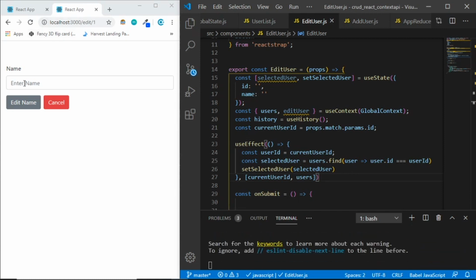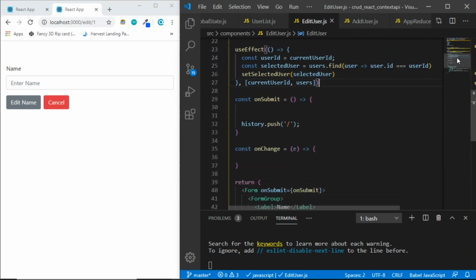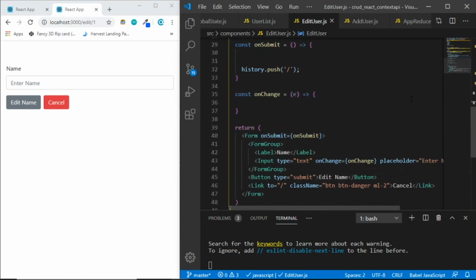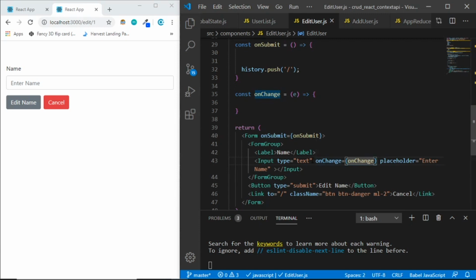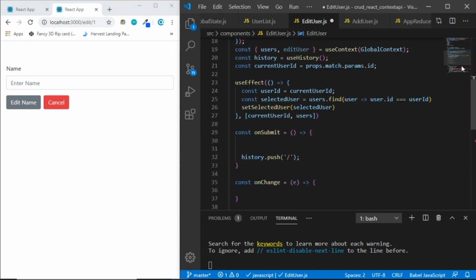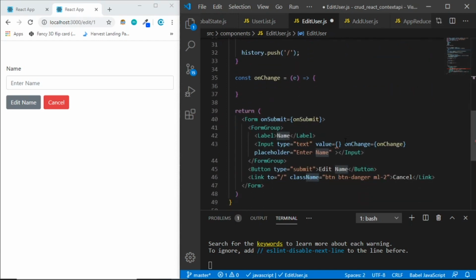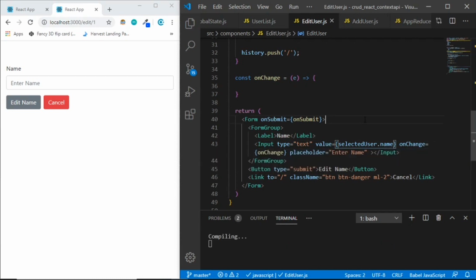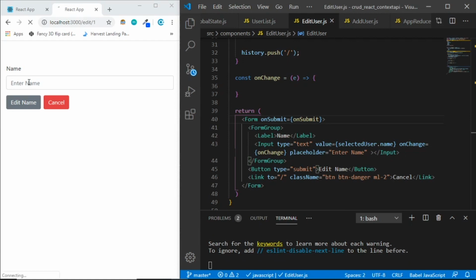We should have user one in here. Of course not, because we need to bring in the value in here. And I forgot that. Sorry about that, guys. Issue value, so that equals to, we want to access the name right here, which is selected user dot name. So let's do right here selected user dot name. Okay, so try to save, and now it should be user one in the input field right here.